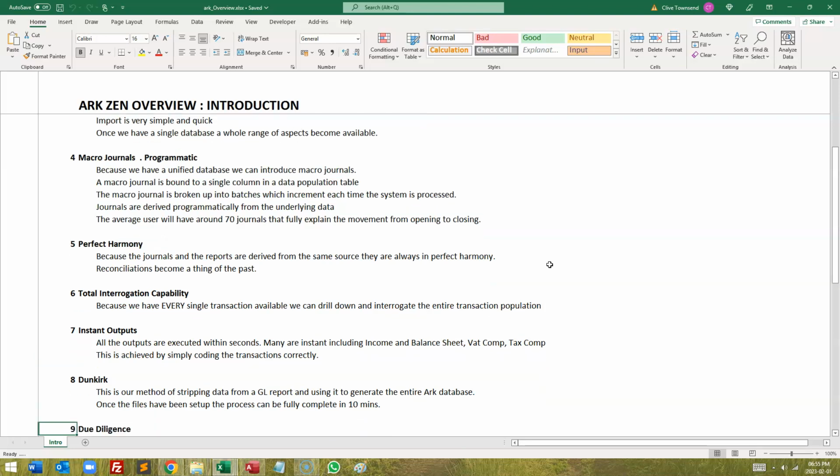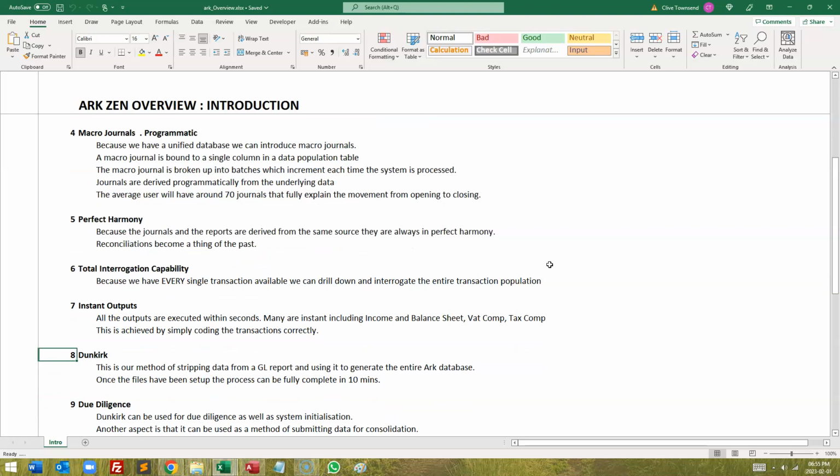Now let's just talk about a system we have called Dunkirk. Dunkirk is our ability to go from a previous system using their general ledger report. So we take their general ledger, put it into an Excel file. You can have other things like debtors and creditors, and we take that information and then run it through Dunkirk, and you can strip it. There's a little bit of setup work to be done, which might take you 20 minutes. But once you've done the setup work, then all you have to do is click the button.